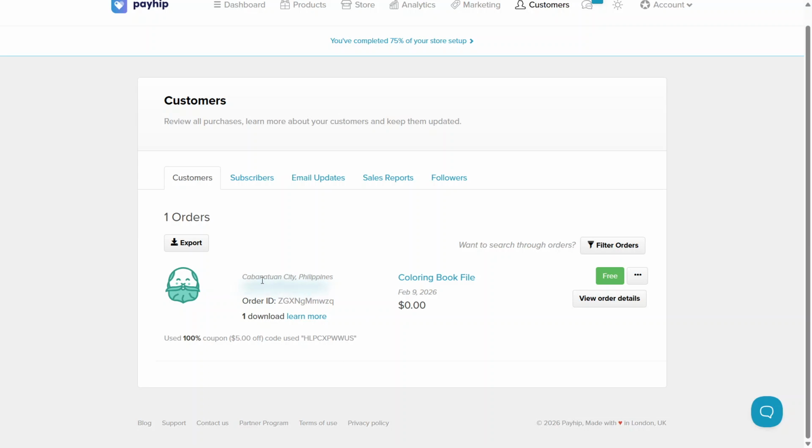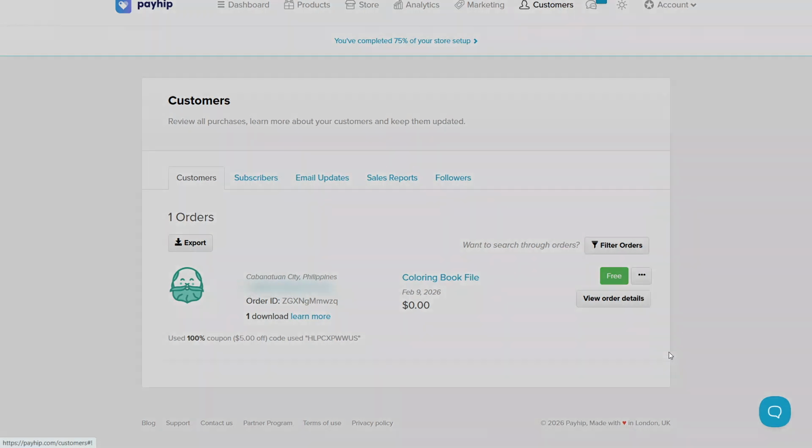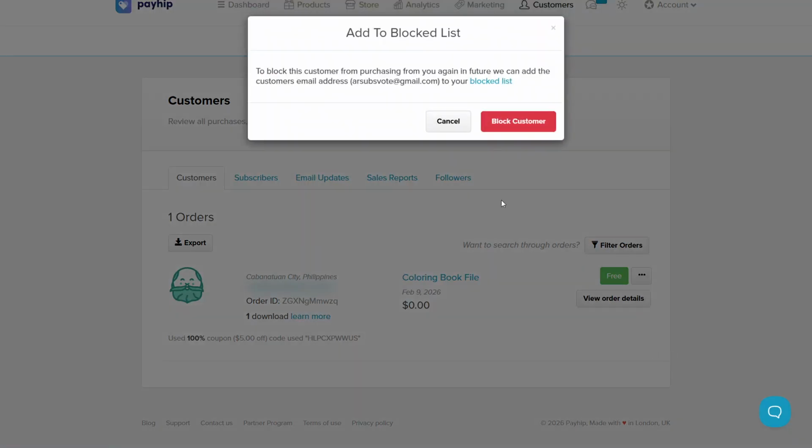On the right side, you'll see an icon with 3 horizontal dots. Click it to open the Actions menu. From the drop-down, choose Add to Blocked List. This option is specifically designed to stop the customer from purchasing again, using the email associated with their previous orders. Keep in mind that blocking is precise to the email address, so if the same person uses a different email, the system will treat that as a different buyer.